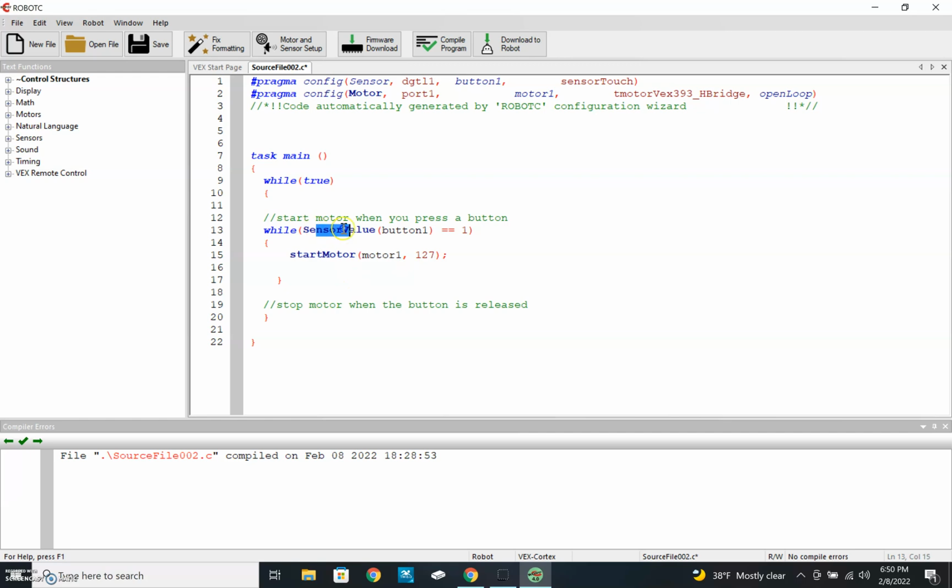Now, if the button is not being pressed and this becomes 0, this statement will become false and this while loop will not run and it will skip to the next thing. Well, the next thing that we want is we want the motor to stop. Alright, now we've got it. I'm going to fix the formatting here to make it look pretty.